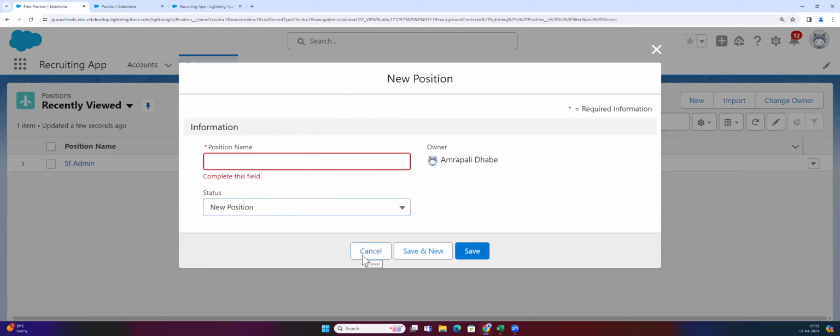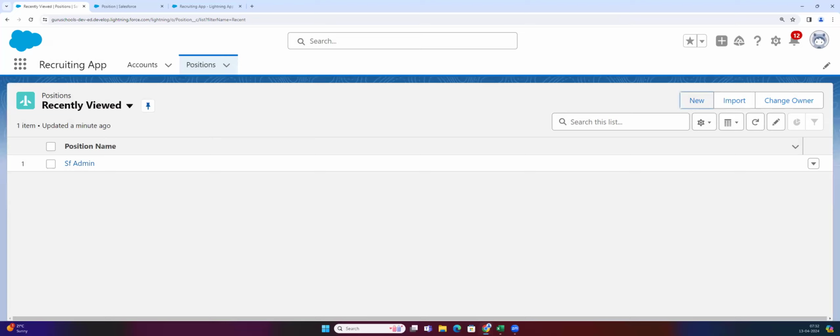Okay, so like this, you can create your custom object and custom fields. In the assignment, we are going to give you each and every step of creating a custom object, and also what type of fields you need to create and what will be the name for each field. That information is also there in the assignment. Okay, any question here? No.